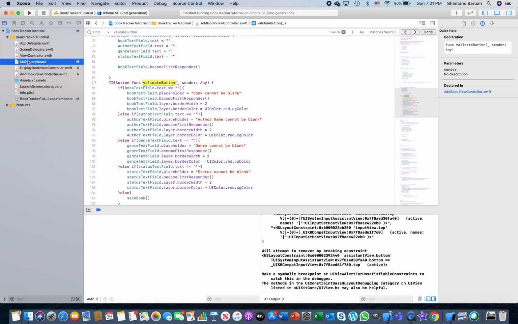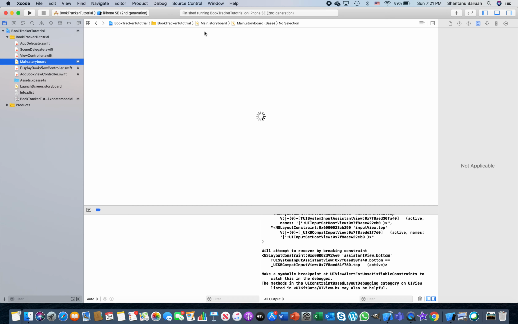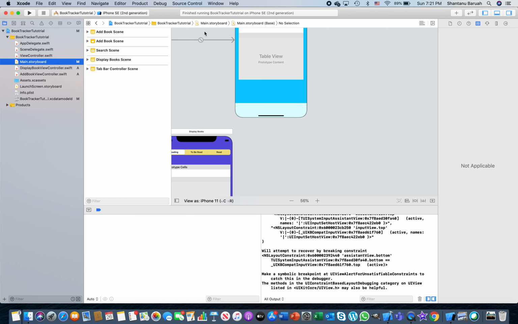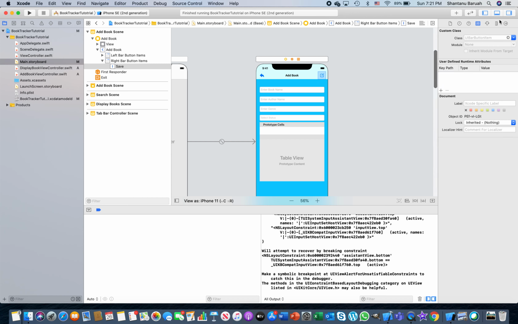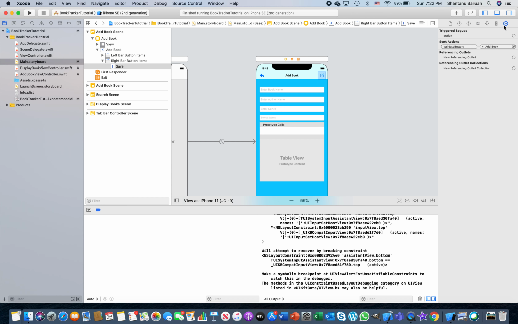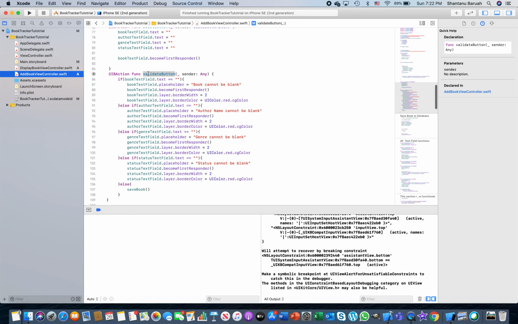So if you recall, if you go to main storyboard, it takes a little bit of time. But if you come here, let's see this one. If you click on it and go to the properties, you'll see that it is linked to add book validate button, right? So which is add book is nothing but, come here, this is a validate button add book, right? So this function is called directly from there.